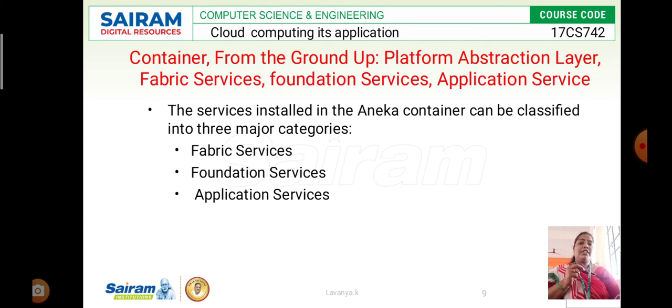Then the execution services. The execution service controls the execution of a single job that can be composed of the applications, and these services are in charge of the setup of the runtime environment hosting the execution of the job. So these are the different services which we are going to use for the Aneka container.